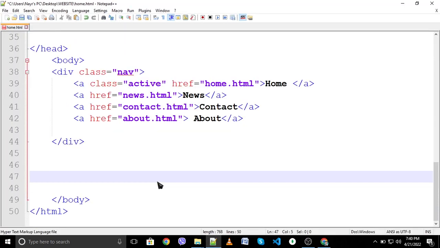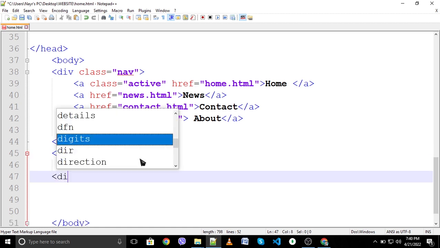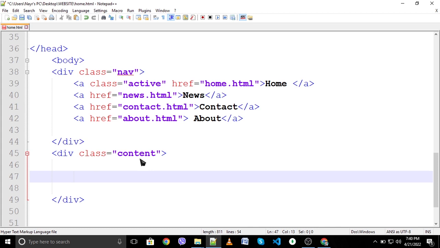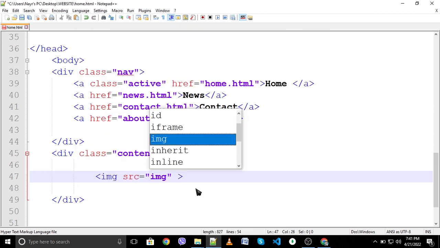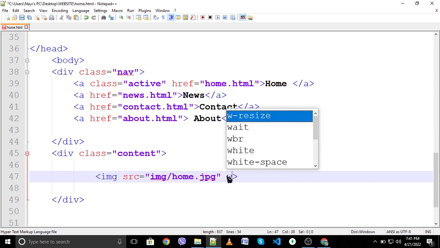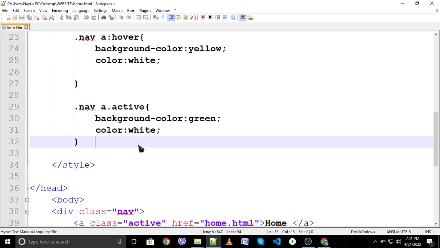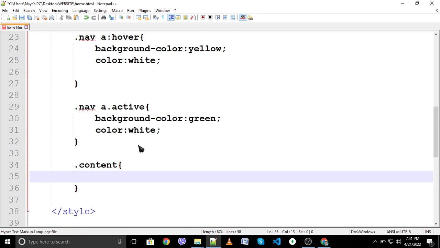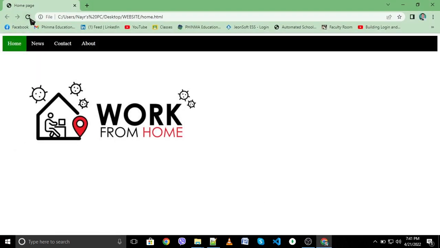Then next, we will create the content. The class content. Close div. Then we'll insert the image. So image tag, src is equal to the name of the folder, image, then home, the name of the image, .jpg. We will set the width to 50%, then save, reload, so it works. After that, that content will be set to center. So text align, center, save, then reload, it works.